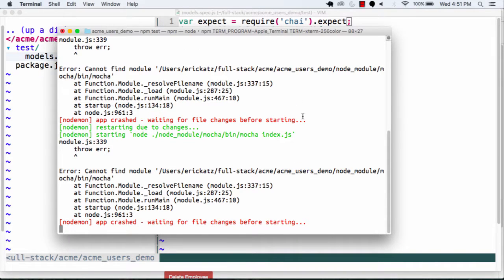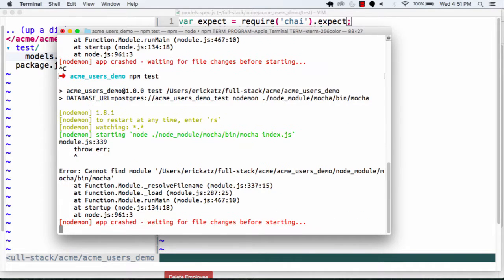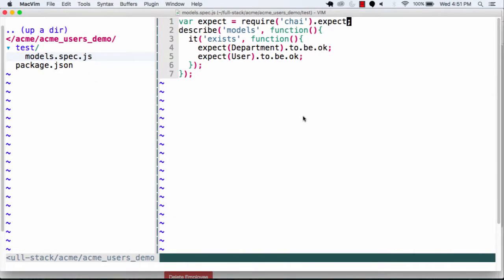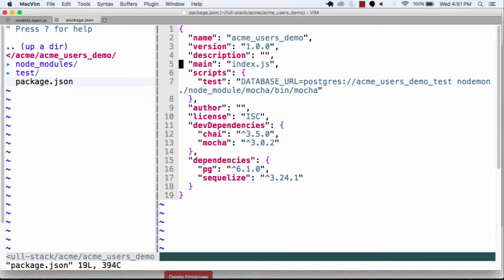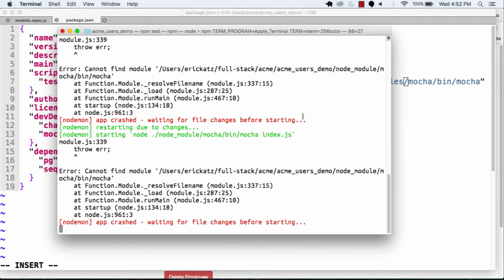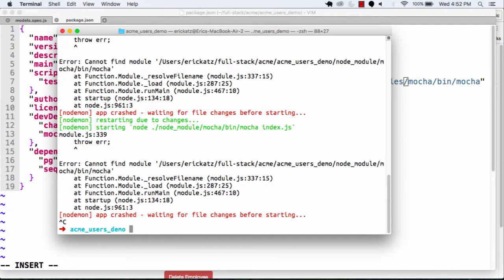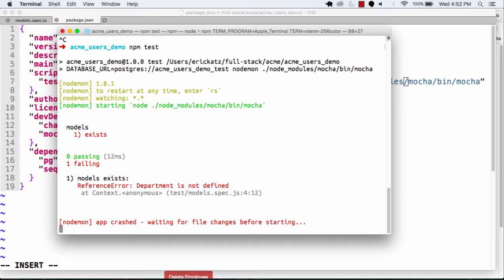And so let's try this. Actually, we're still not finding Mocha, which means I probably have misspelled something in my package JSON, and it's not node_module, it's node_modules. Let's try this one more time. And we get an error that we expect, which is department is not defined.